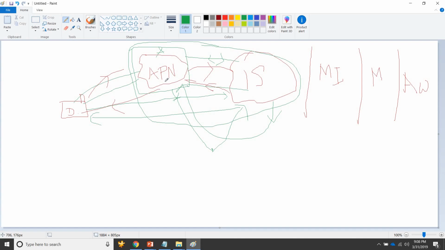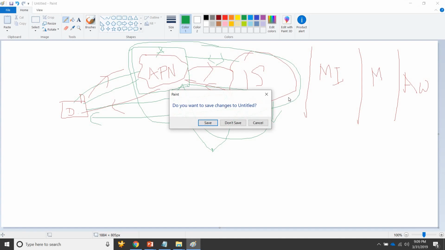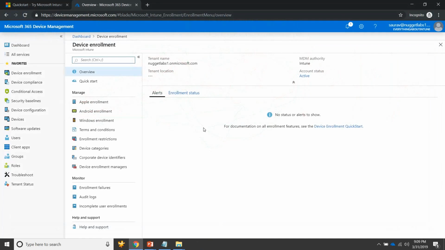The way to do that is, as I said, there is a certificate which we download from the Intune service and upload it to the APN, and there is a certificate which we download from the APN and upload it to the Intune service, and that is how the trust is established. Okay, that was just a 100 feet view of what exactly happens. Now let's just see how that happens.